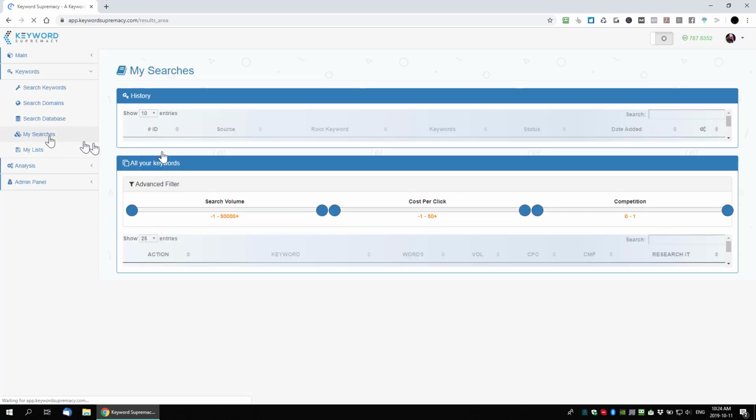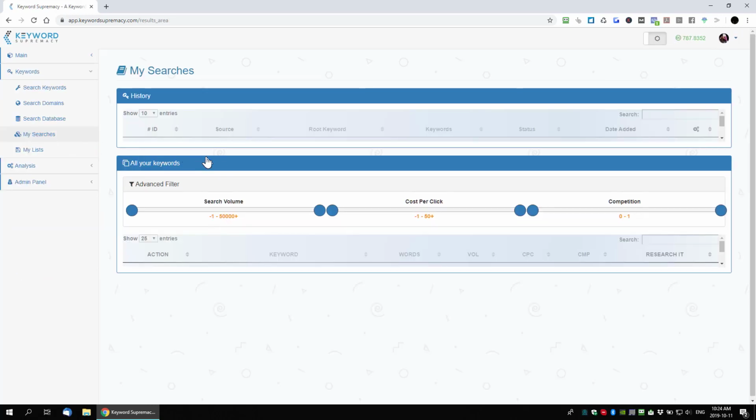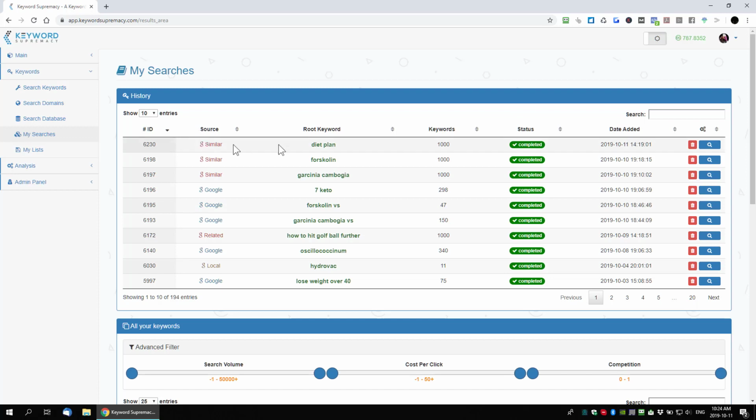So I'm going to click on that next. And we've organized it quite a bit better. The first thing is we've added a source. So for instance, you can see here I did a seed keyword of diet plan, and I did it in Similar. For instance, I did 7 keto. That source was the Google tab. So we're going to show you what tab you used to search for the keyword. We'll show you what your seed keyword is. We'll show you how many results and the date of those as well.